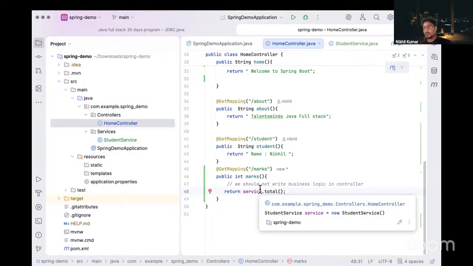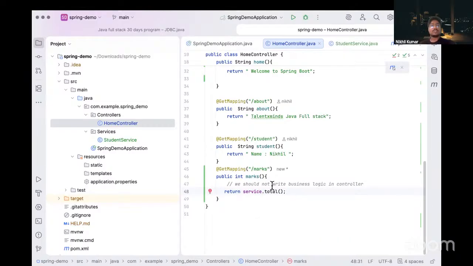Why are we not able to get the total method here? Because it is created in a separate package, in a separate class. So to use this function in normal Java, we have to create an object. We have to create this object to get this method inside our controller.